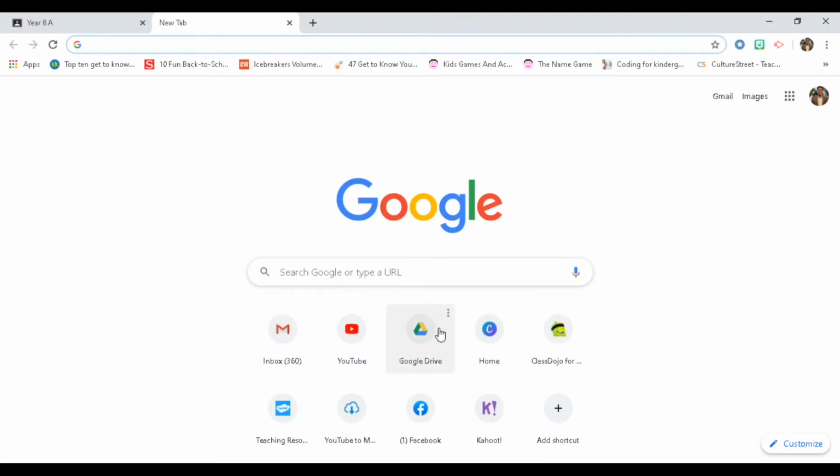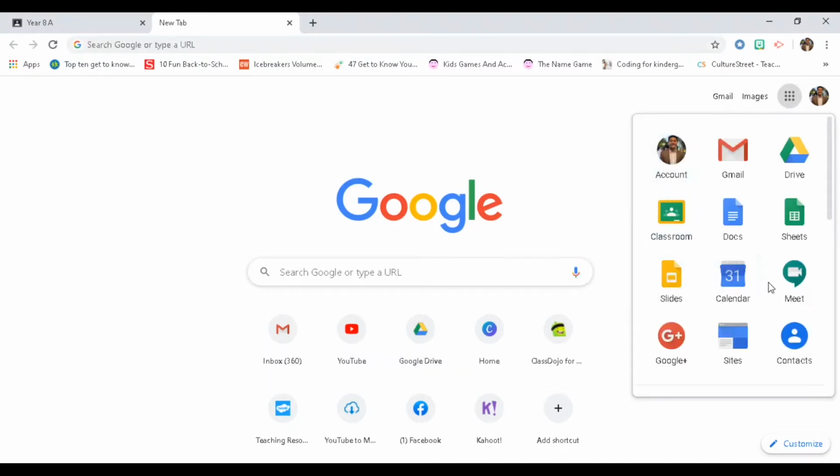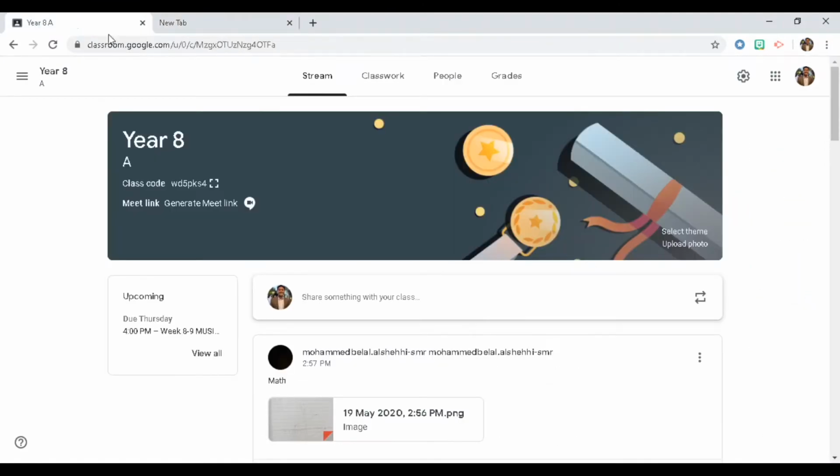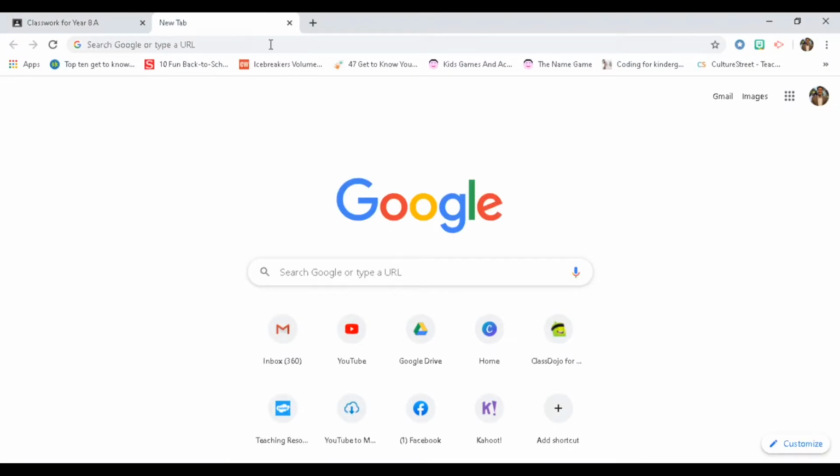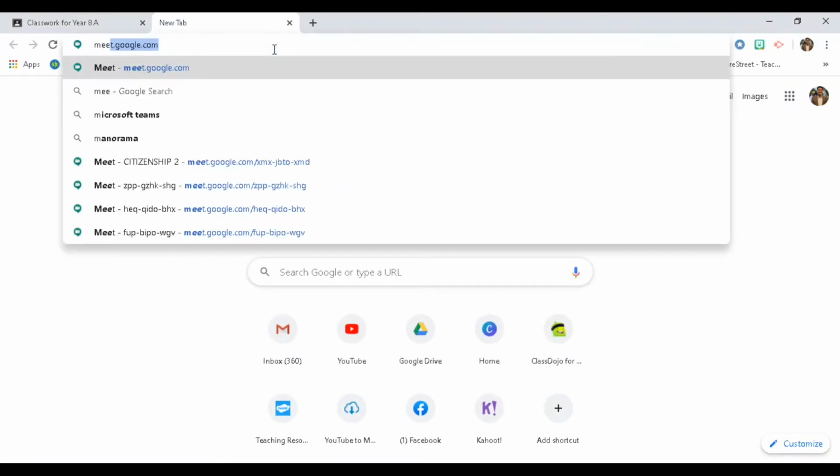Okay, so there are many ways on how to actually open your Google Meet. You can first go here in your Google Apps and you have here your Meet. You can click here. You can go to your Google Classroom. In your stream, you have there generate Meet link. So you could click here. And the other one is classwork. You can have your Meet here also. And of course, last one is you can just type here meet.google.com, and there you go.